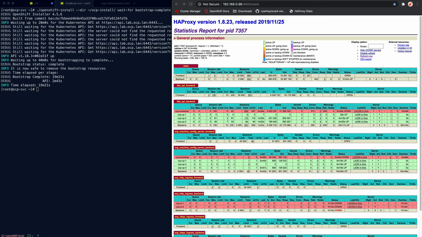Now we can see that the bootstrap has completed. It took a total time of 19 minutes and 21 seconds. We can see with the HA proxy stats page that the control plane nodes are now all up and the bootstrap node is now red. The info message in the terminal says that the bootstrap node is now safe to remove.